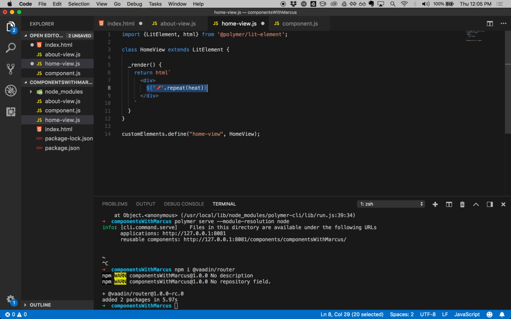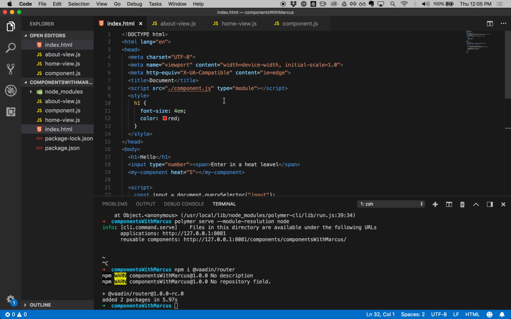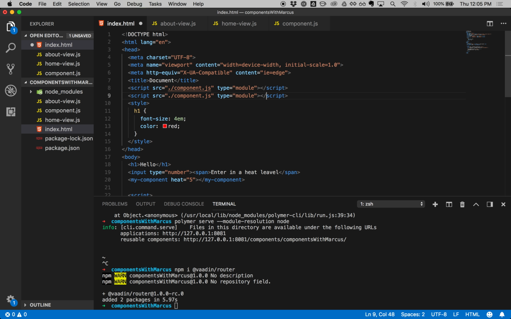Return div, and this is the home. Okay, and then I don't need to import anything. Oh no, I do. Yeah. So do I just need to create multiple script tags? No, you can do that, yeah. Home view. Is there a better way or? Well, there are different ways.